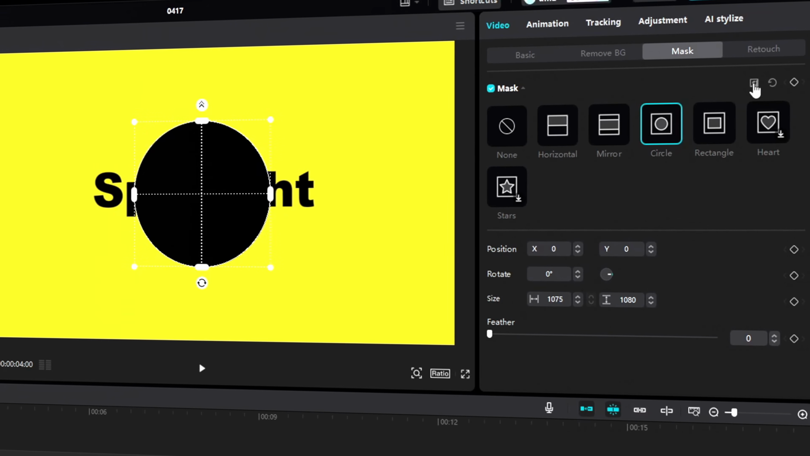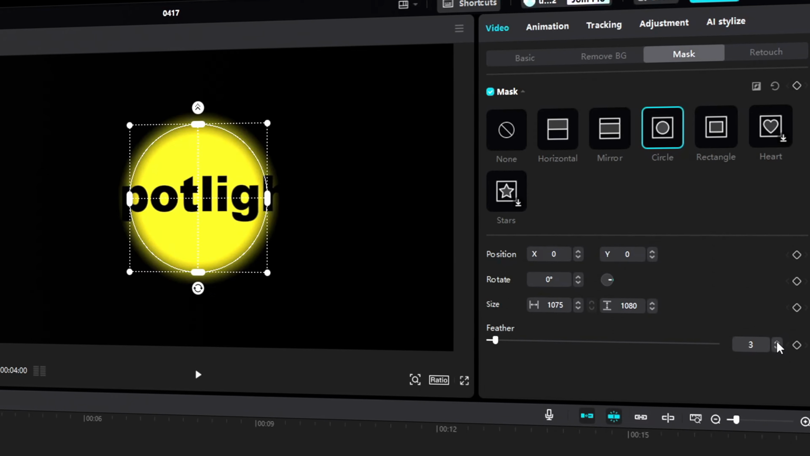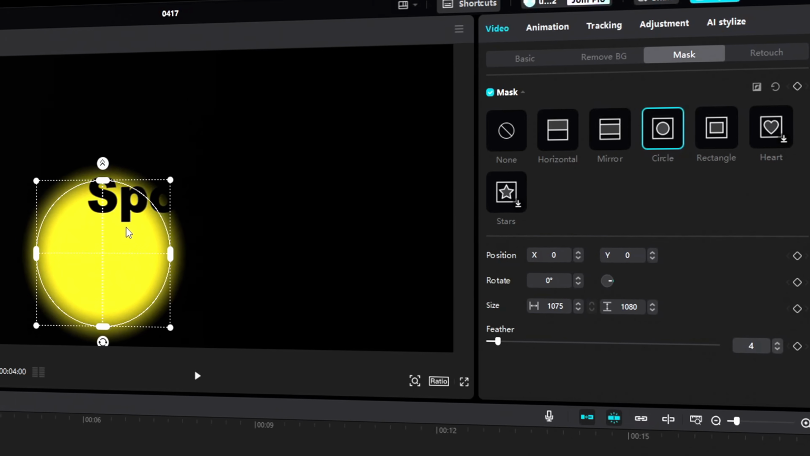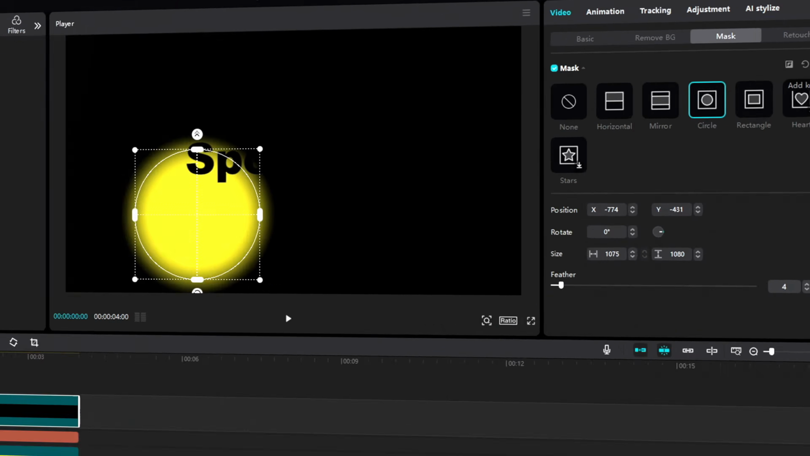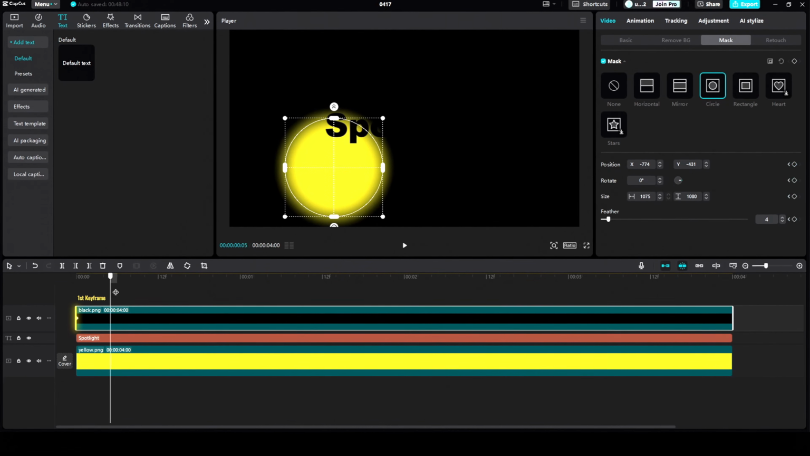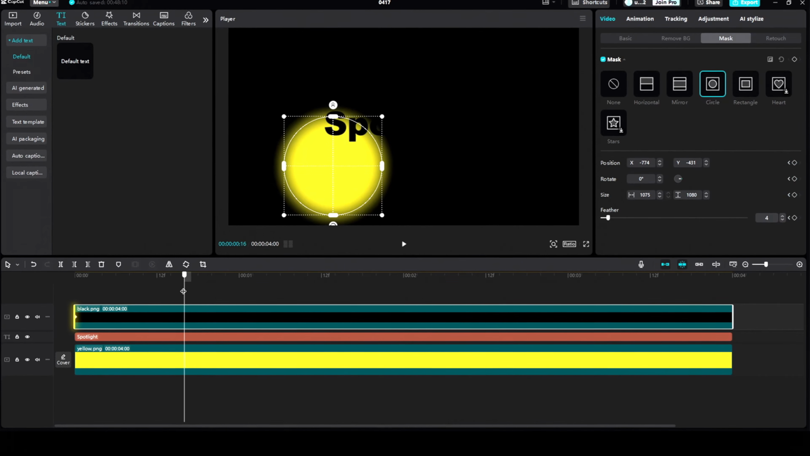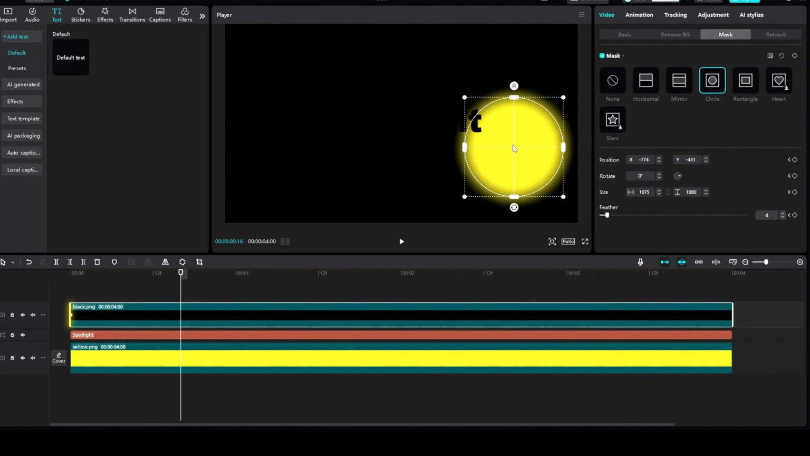Invert it and set the feather to 4. Let's add keyframes. Move the mask to where you want in the video and add a keyframe at the start of the clip in the timeline. Now move the slider a few frames further and move the mask to a different place in the video. Add a second keyframe here.